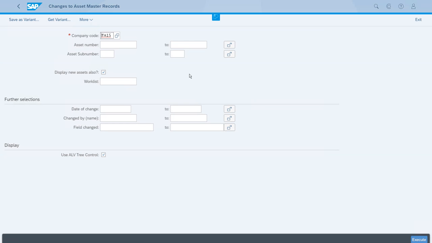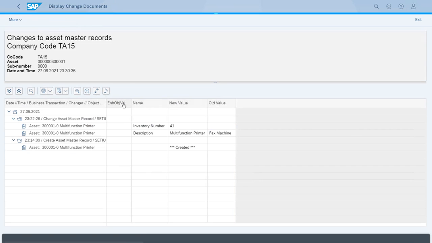And well, the company code is correct, but we need to enter the ID for our master record. So we'll enter the one for the printer, the multifunction printer. So well, let's run this. Of course, we have some parameters. We could use those to restrict what gets shown. But right now, of course, only one master record is being shown.